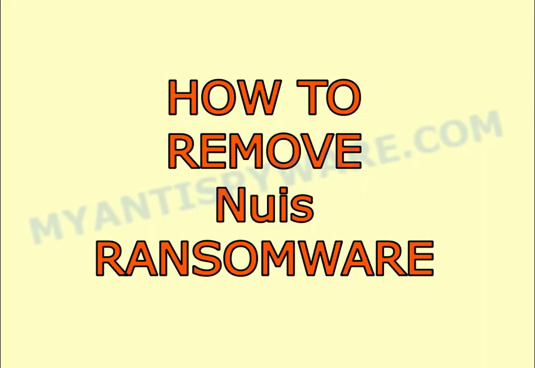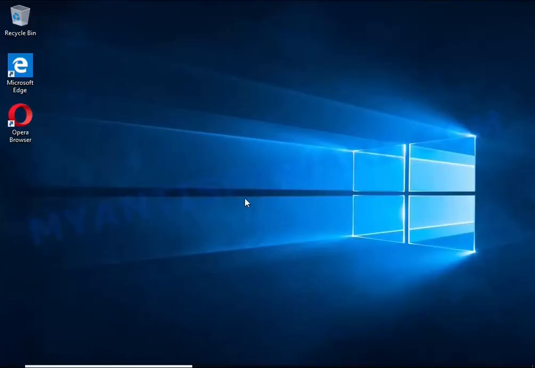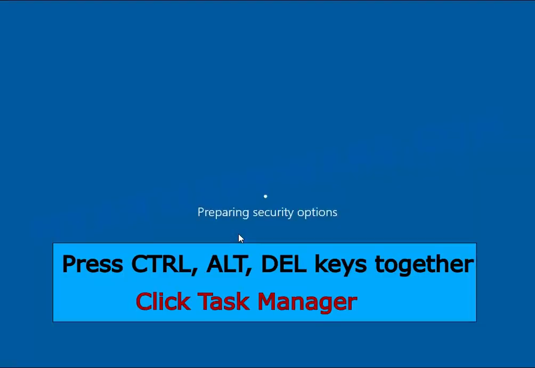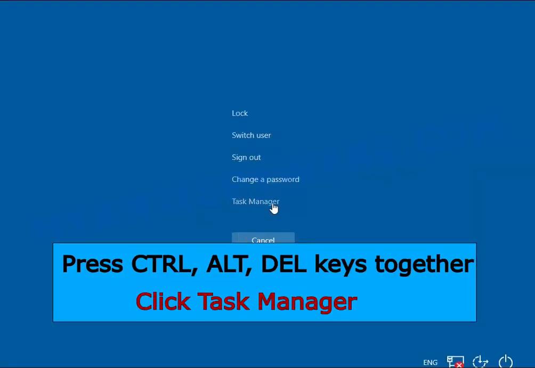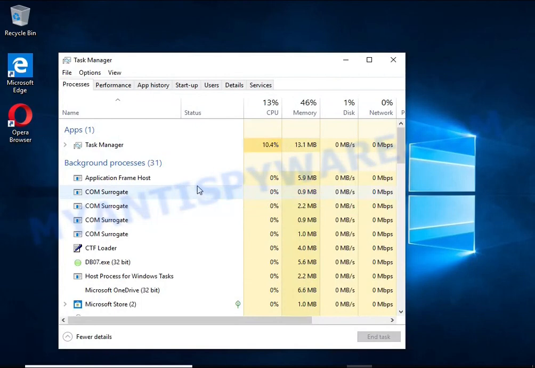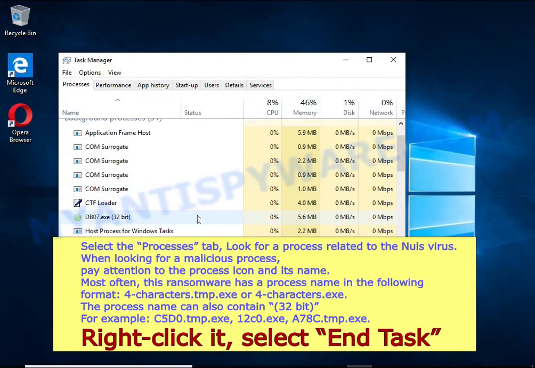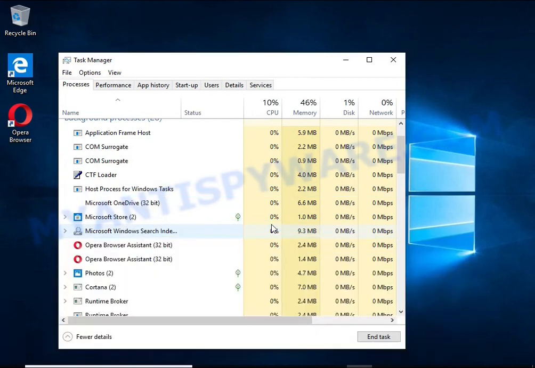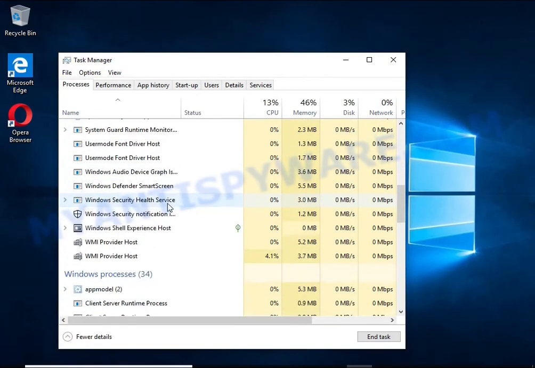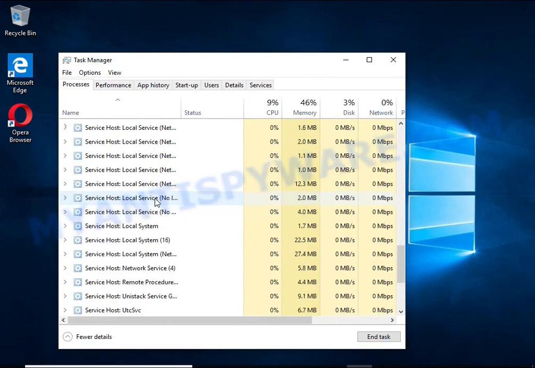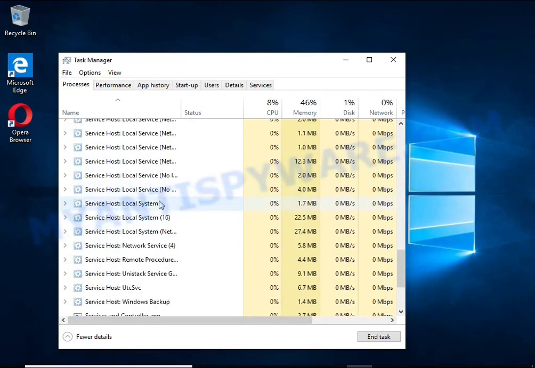I advise you to disconnect your computer from the internet. Press Ctrl, Alt, Del keys together. Click Task Manager, select the Processes tab and kill the malware process. To find a ransomware-related process, pay attention to the process icon and its name. To kill a malicious process, right-click on it and select End Task.